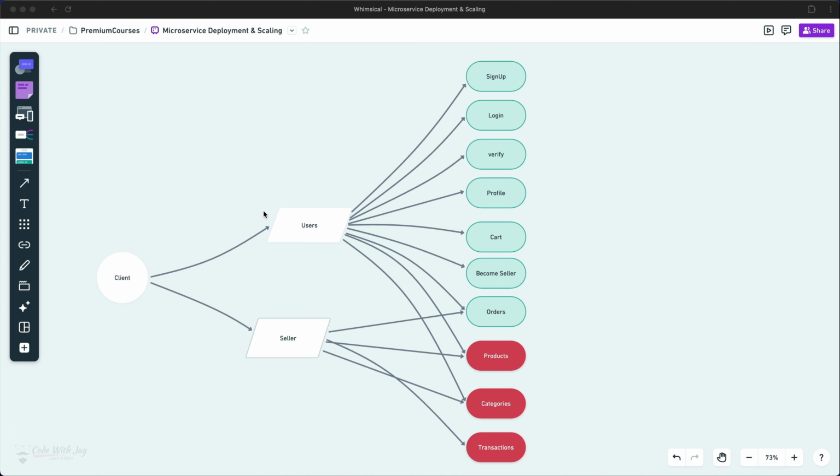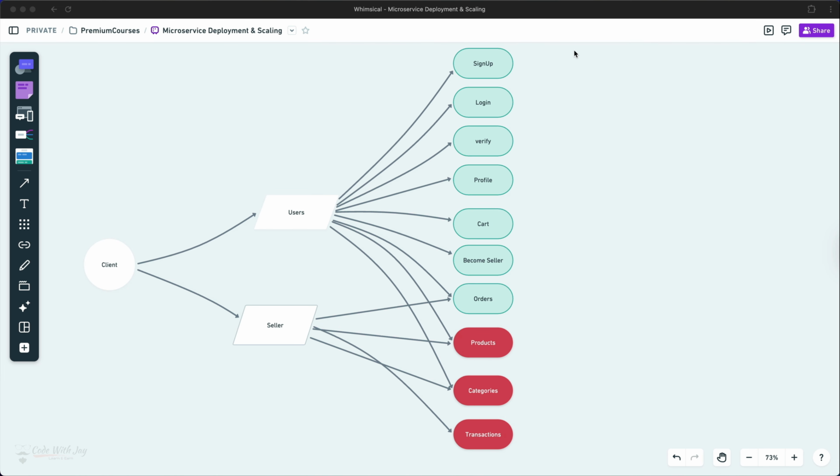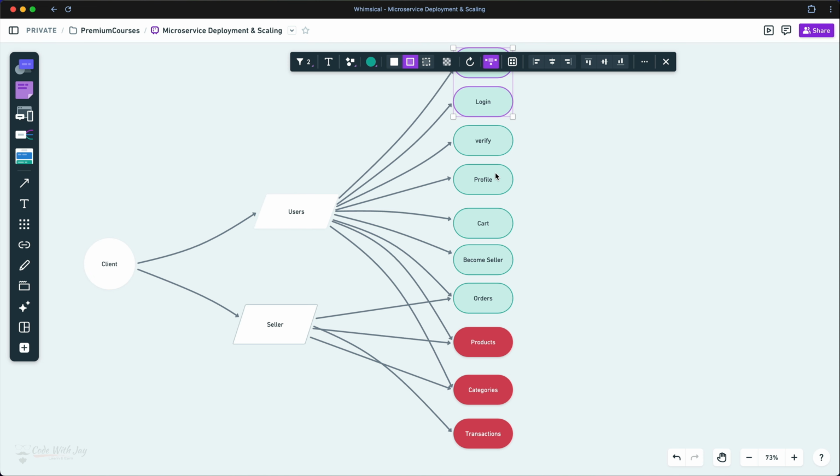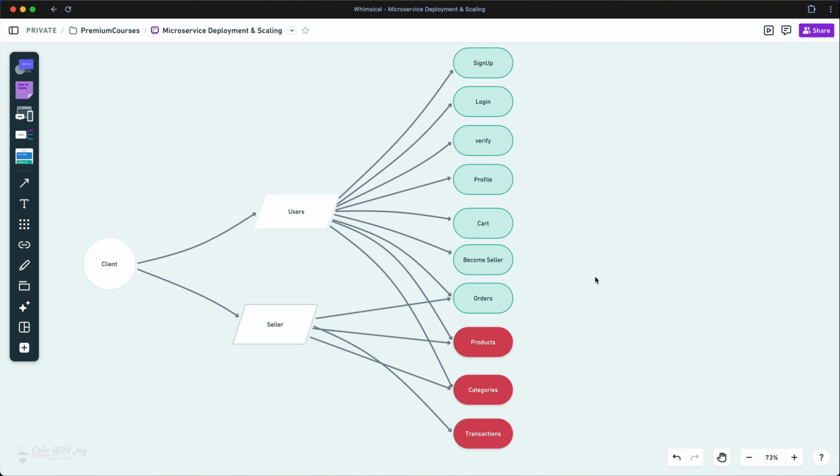While building this whole application, we can have two types of users. A user can be a seller or a buyer, and they access certain parts of the application based on their role. But you can see everything is tied up together, one after another: sign up, login, verify, profile, cart, product categories and transactions. So how are these things going to work in real life, right?